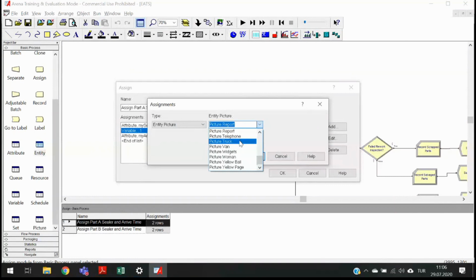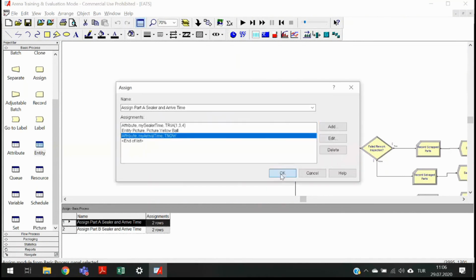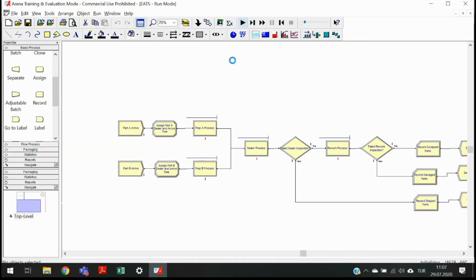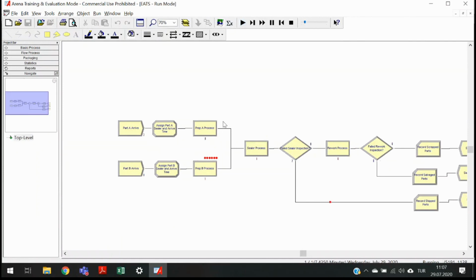So you can change the picture of an entity in the middle of a process as well, not just in the beginning. This does not mean the picture is going to stay the same from the beginning to the end. So let's just change it to the picture of a yellow ball. So the part A will be created as a blue ball. However, as it goes through this assign module, it is going to be converted into a yellow ball. Okay. Was it a yellow ball, really?